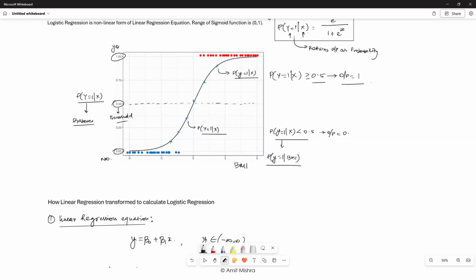We have got the BMI value. Now let's compare: as the BMI value changes, your probability value of success will also change.